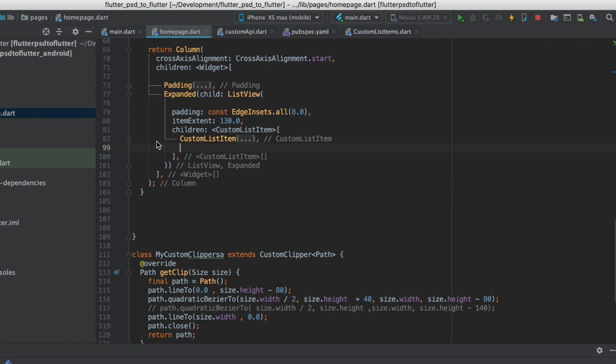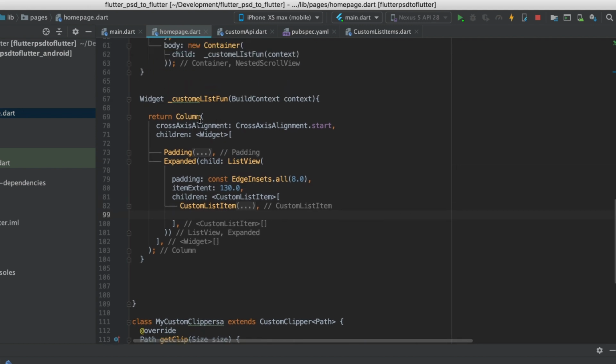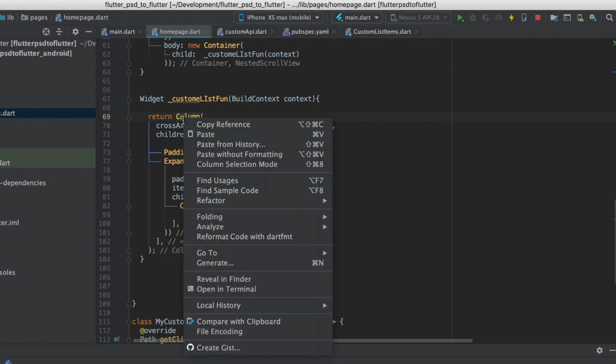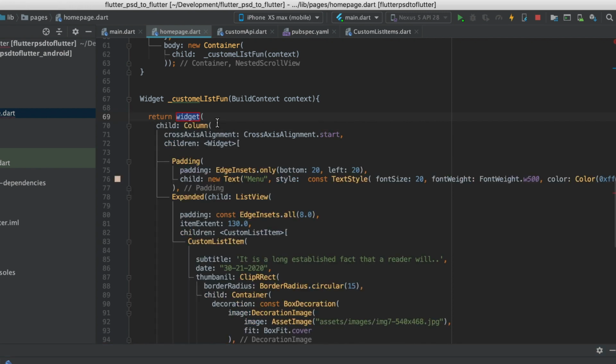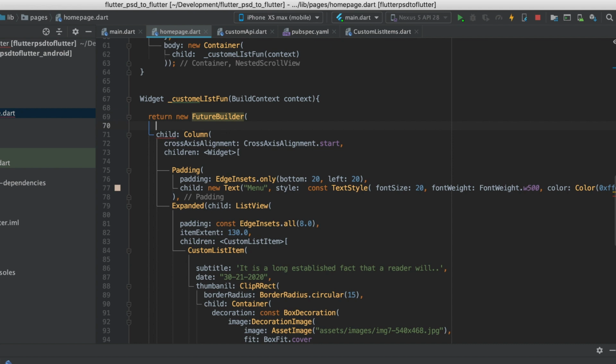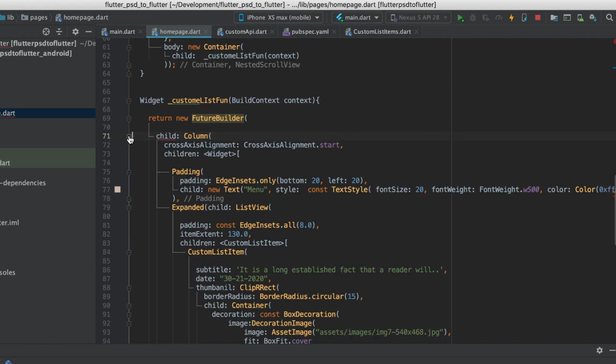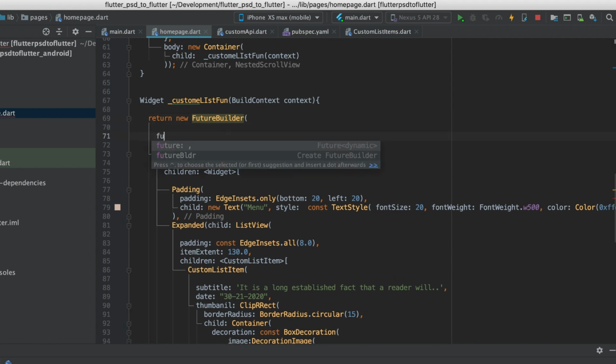Okay, that having said, we'll go ahead and apply a Future here. We'll wrap this one into a widget, which will be FutureBuilder. And inside our FutureBuilder, we'll have what we call future.